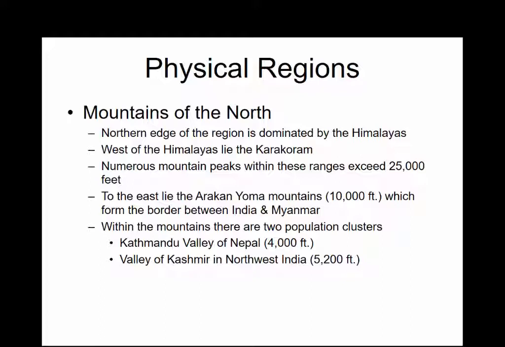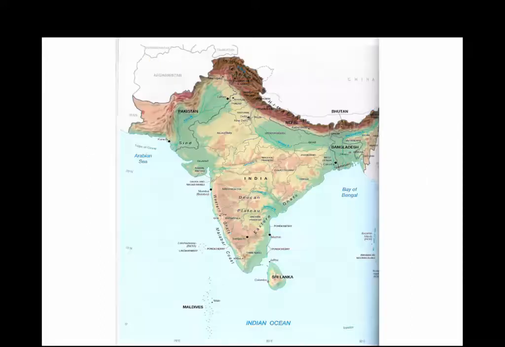We've got the Kathmandu Valley of Nepal at about 4,000, and the Valley of Kashmir up in northwest India, where China and Pakistan all meet, at about 5,200 feet. So these are the two population clusters within those regions. But like we've seen before with Central Asia, this is largely sparsely populated, especially in this region here. It's second behind China and East Asia in terms of population.